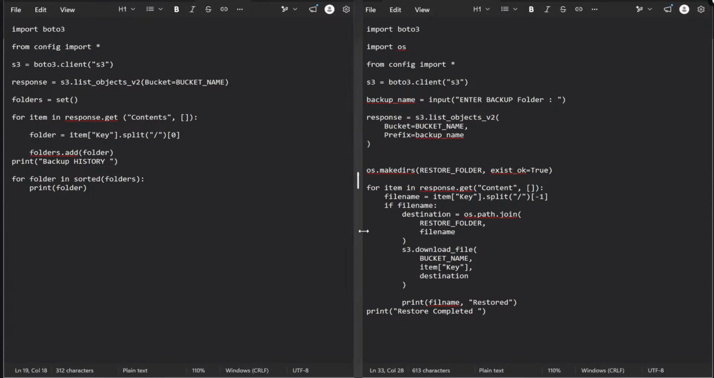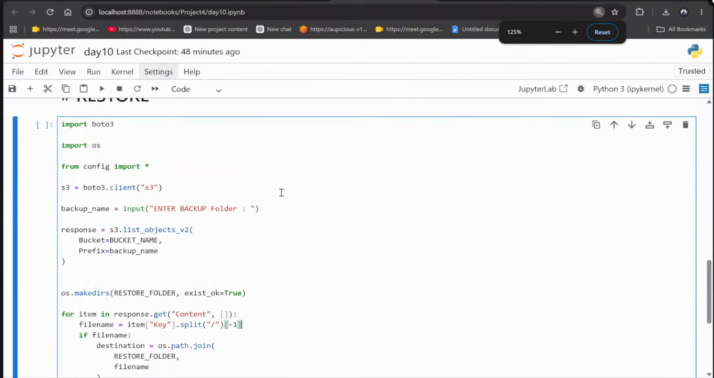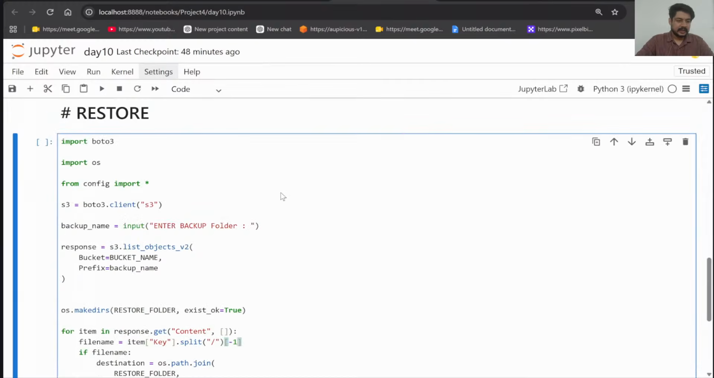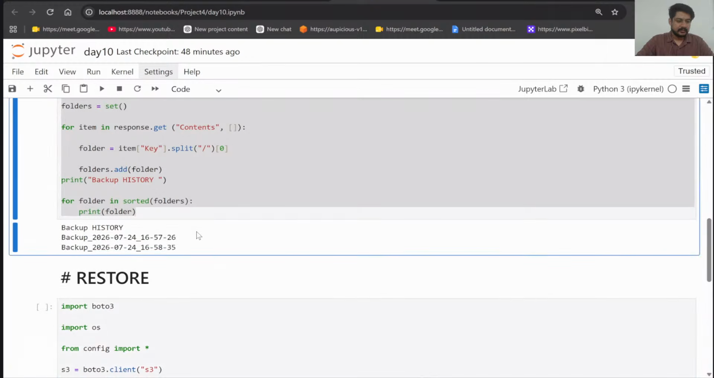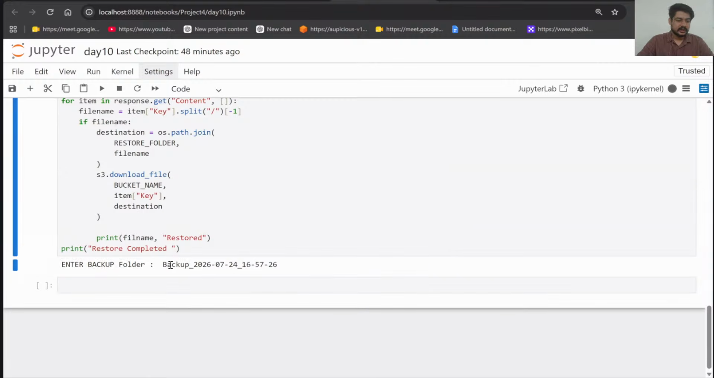Okay, so let's continue back, guys. We created this restore code, this entire restore code we created here. And now this is the entire backup file name. Let me copy this name from here and give it to the backup restore. Let me cross check. Let me enter the name here, backup folder. This is my folder. Enter.